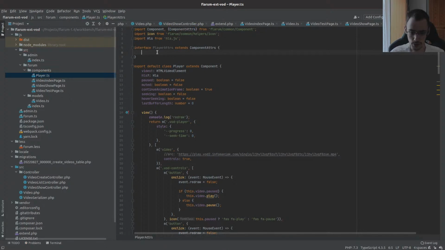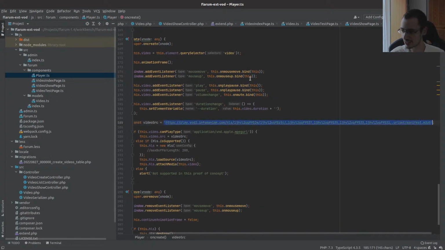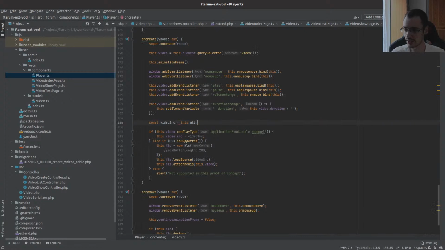And one of my attributes will be called, can I just call it HLS stream? Maybe even just HLS. So let's say that we want a parameter named HLS, which will be a string. And then we can tell the component like this that this component should receive this. And to access this value, we will edit the code here. So instead of having the string, we will do this.attributes dot, and you can see it automatically completes. I can access my new HLS attribute.